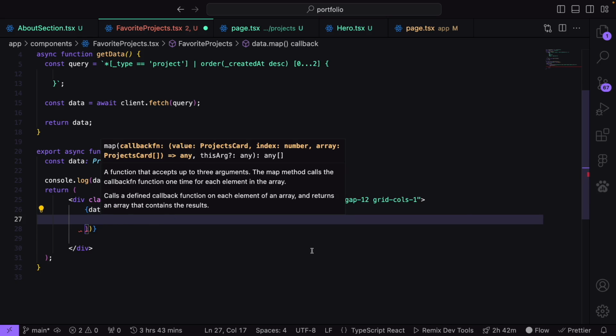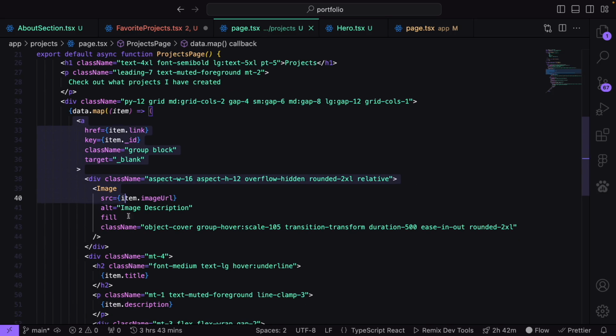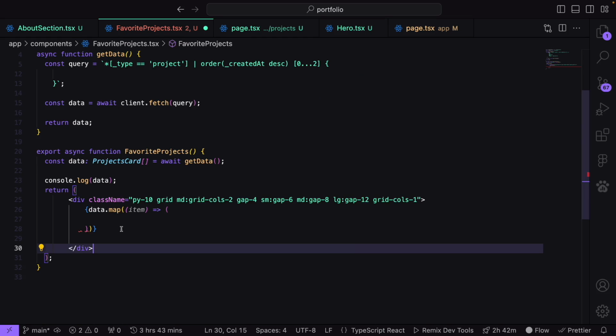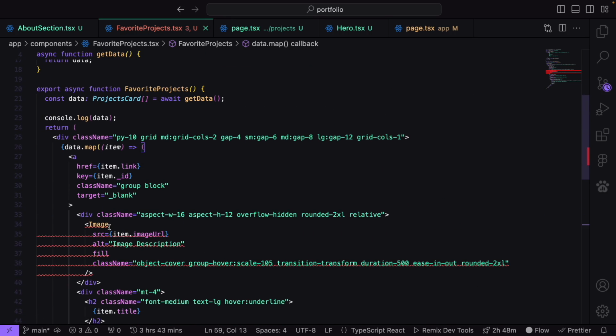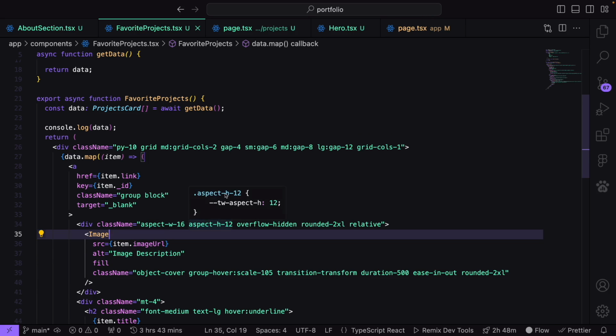Now for this code right here, it will be actually the same as in the projects. So I can just copy this A tag right here from our projects page, and then go back to our favorite projects component and just paste it right here. So now we have to also import the image. Currently it's throwing an error. So let's import that from next/image. And if I now save that, you see this error is gone.